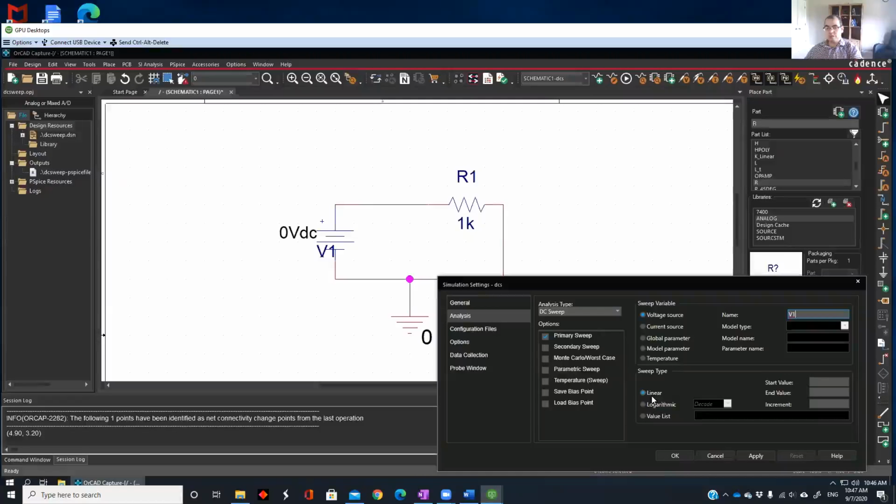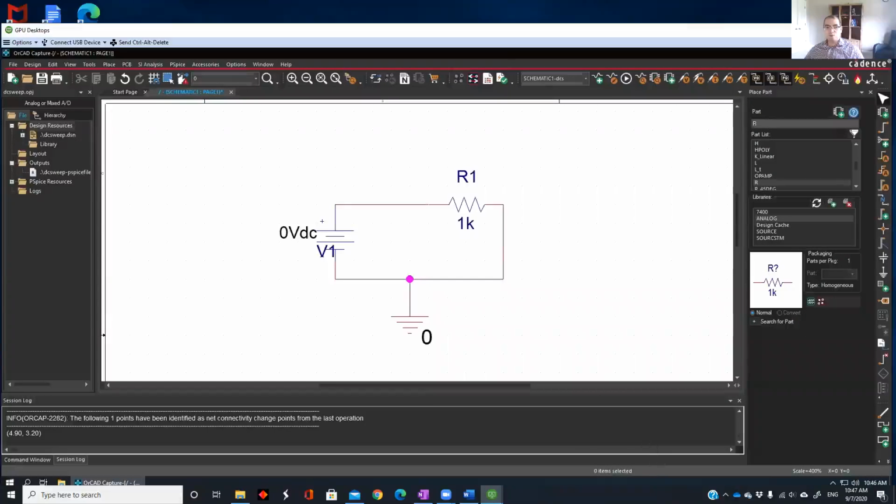Next, this would be what kind of sweep we're going to have here. Here we're going to have what we call a linear sweep. So let's say we're going to vary the values from 0 volt to 10 volt. So the end value, let's say 10 volt. And the increment, let's make it 2 volt. So it's going to go 0, 2, 4, 6, 8, and so on. And then click OK. Now we are done with the sweep.